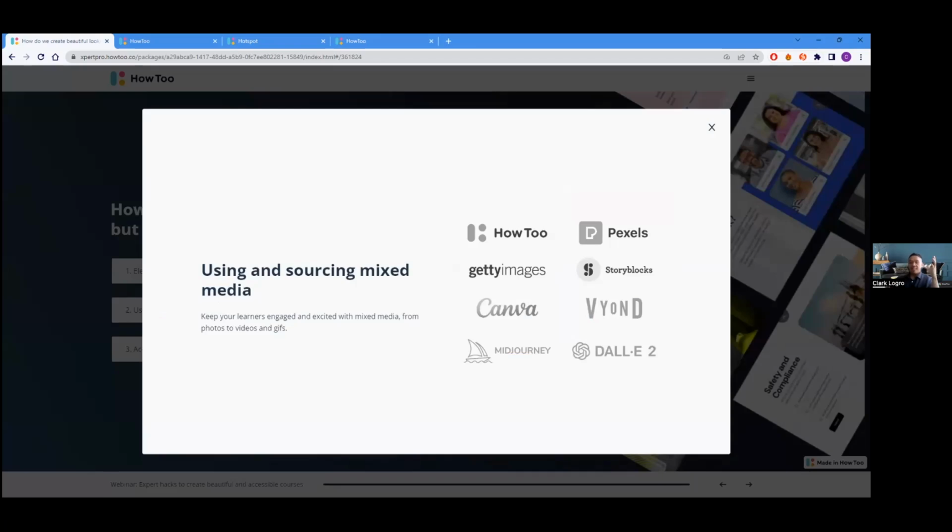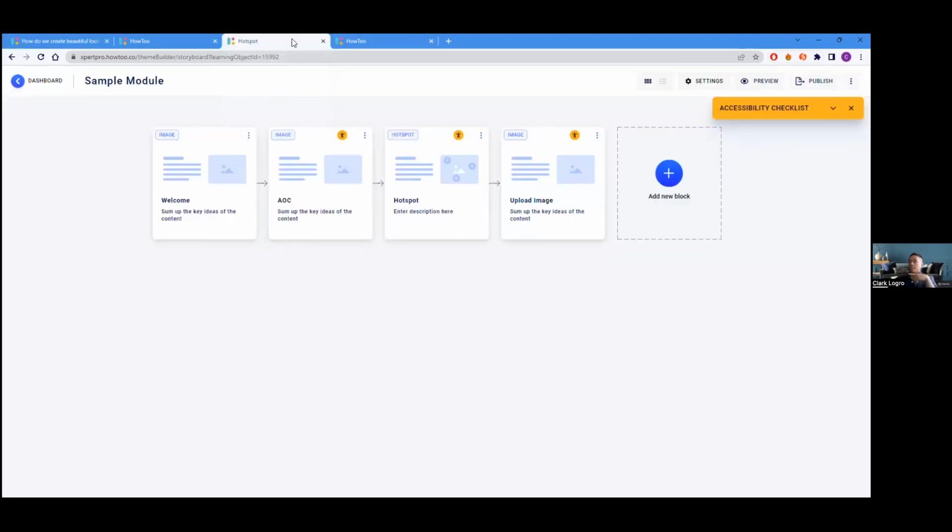And you're probably thinking, how do I even get mixed media? So in regards to an image library for getting images, HowToo actually has its own image library. It's powered by Pexels, which is one of the best free online stock photo libraries. So to just give you another demonstration of that, I'm going to jump back into my sample module.